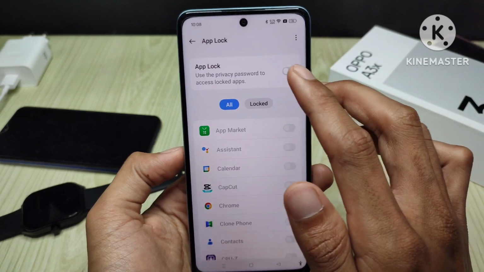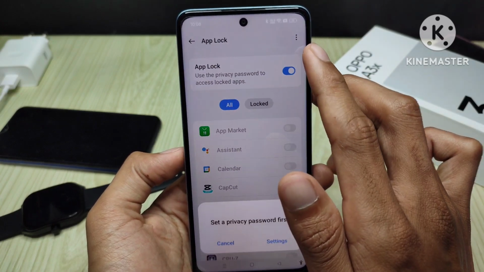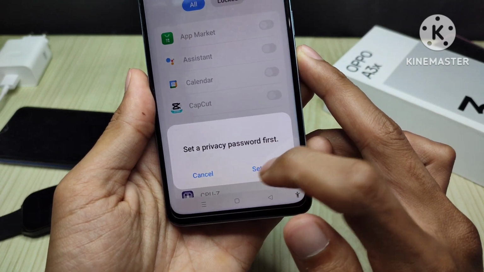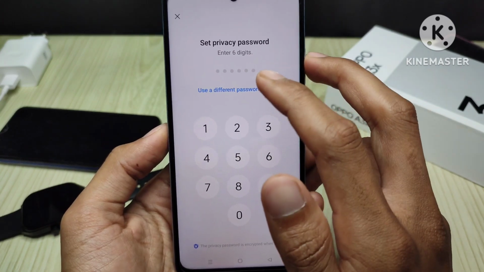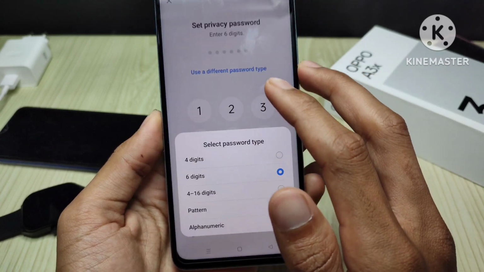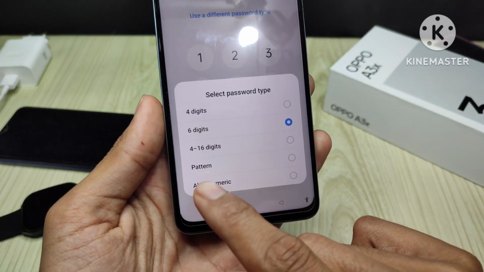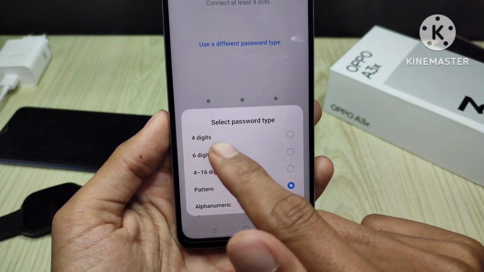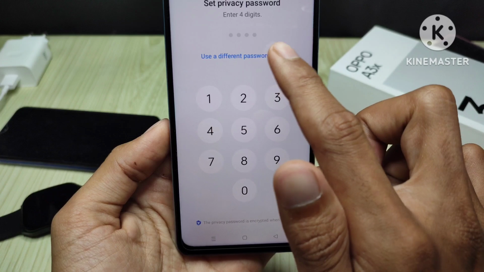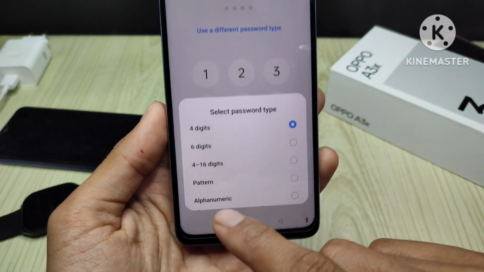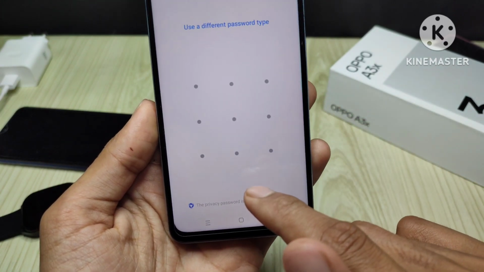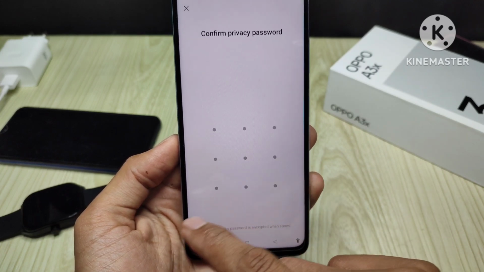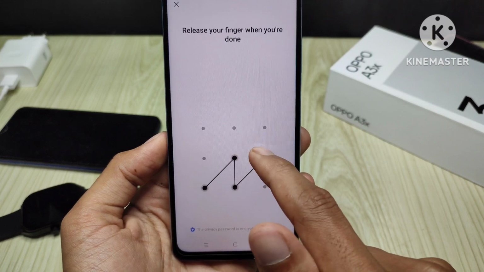and the first step, you can enable this feature, and you can set a privacy password first. You can tap on settings, and in this option actually you can select any type of password. You can select pattern, maybe you can select the 4-digit number, and in this option I want to select pattern only. And just for example, I want to make the pattern like this, and then repeat to confirm.